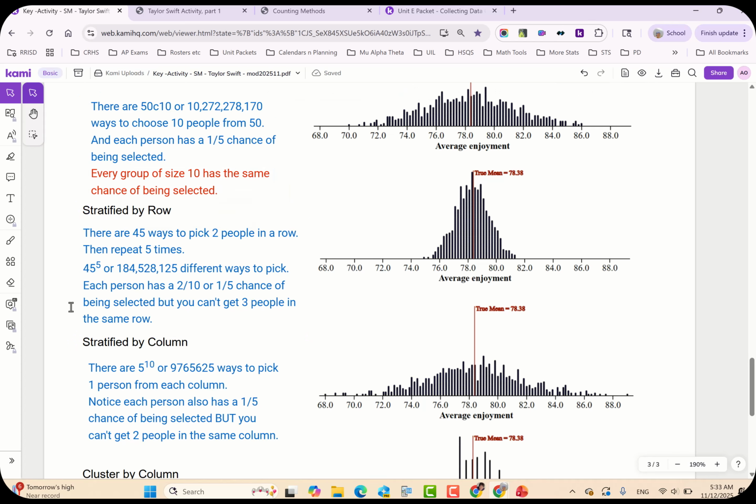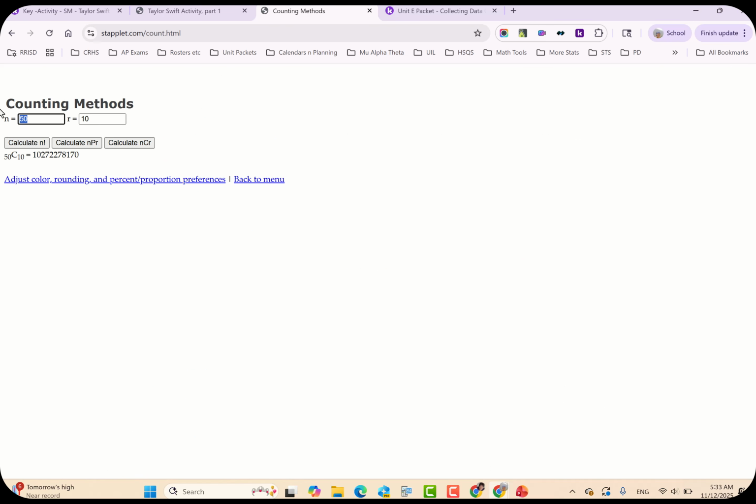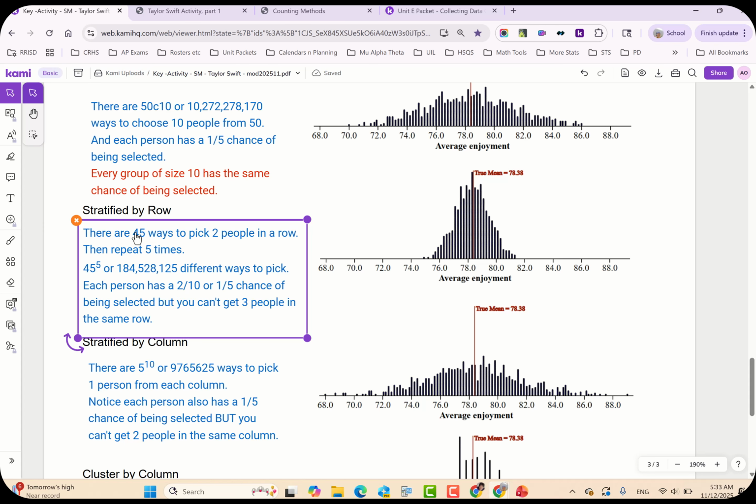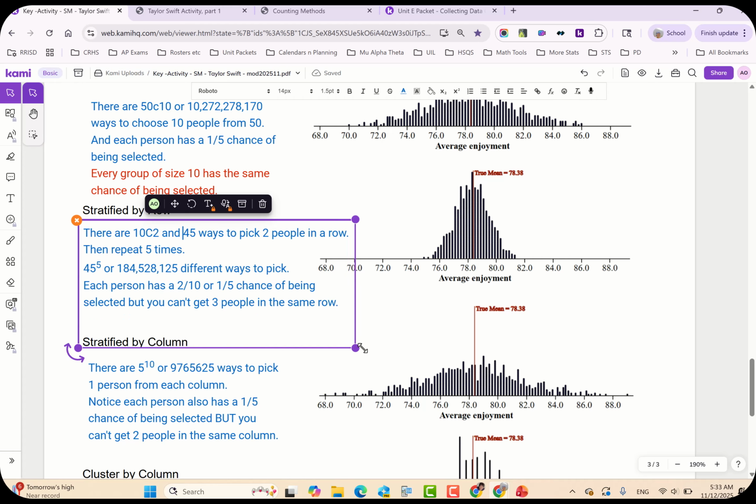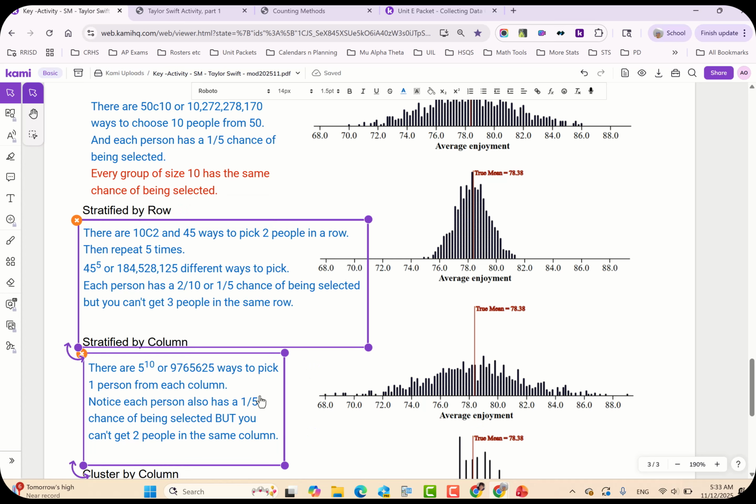Okay. And so what I'm doing is picking by row. If you go to the counting methods again, I have 10 people in a row. I'm going to pick 2. Combination is 45. And so I would go back here. Let me go ahead and just put this in. It's 10 choose 2. And actually, later, for my regular stats kiddos, you're going to recognize that and use that app to count things.